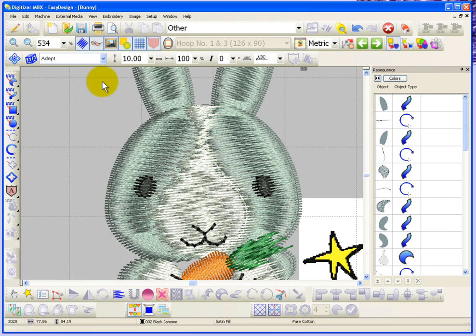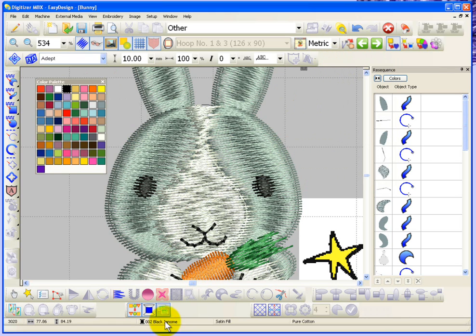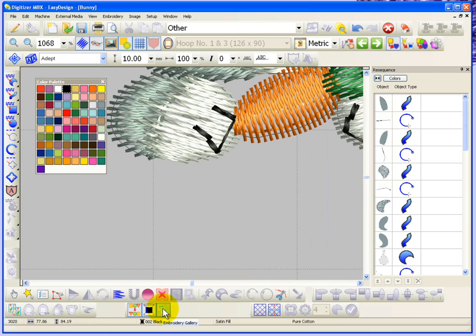That's entirely up to you. And if you close it, no problem. Right click on your desktop and turn it back on again. So this is how you can turn them on and off quickly. And the other one is the embroidery album or embroidery gallery on off. So that's a Docker, this little button here.